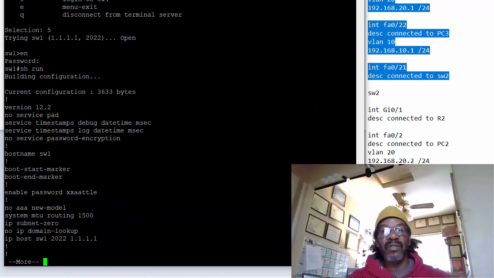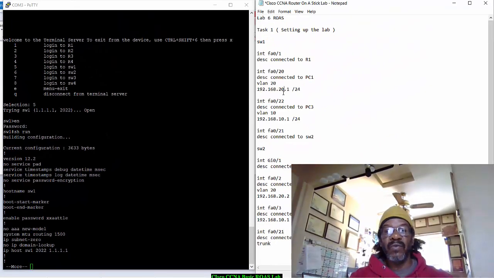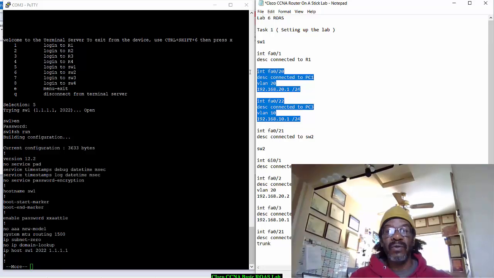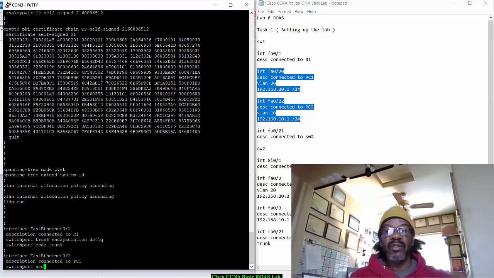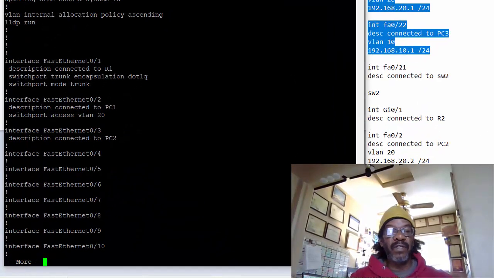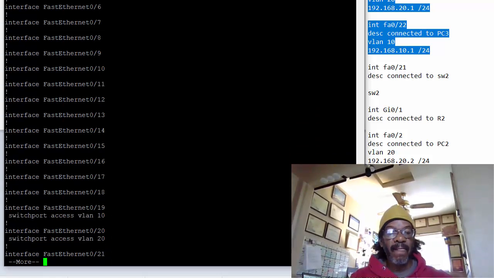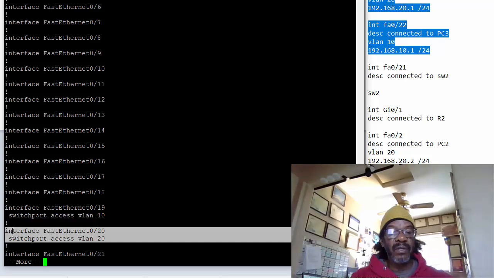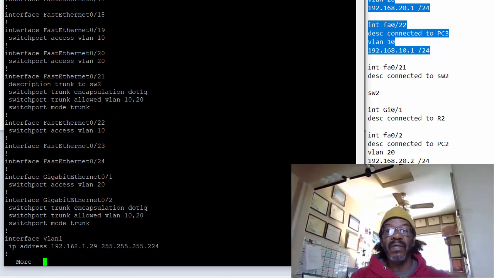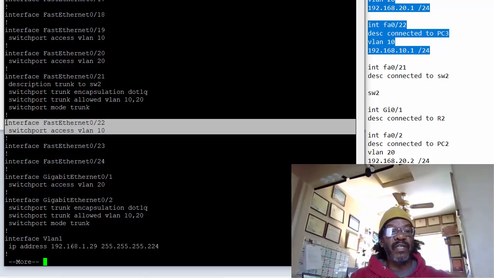So we're trying to see int this one. Really we're looking for these two. And we want to make sure that those two are members of the prescribed VLANs. So as we can see right here, int 20 is a member of VLAN 20. And we see 22 is a member of VLAN 10.